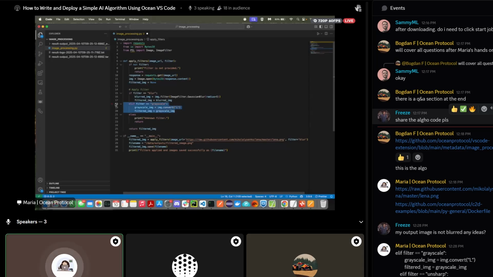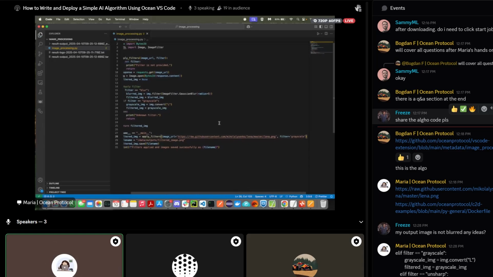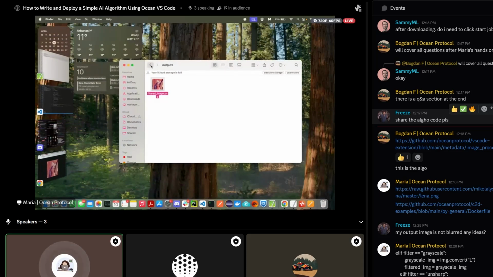Hopefully, you have managed to put the code into the VS Code extension, and now we can also test this grayscale filter against Lena. So we'll need to modify the filter parameter from here into grayscale in order to see if the expected outcome will be a gray image. Okay, now we need to save the file. Just for cleanup, I will delete the previous results from the blurred use case.